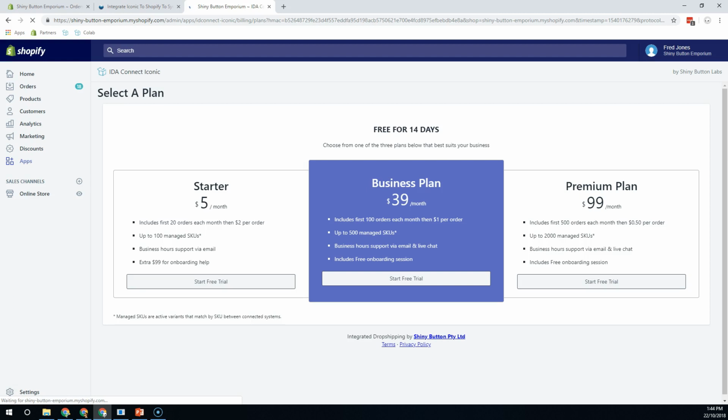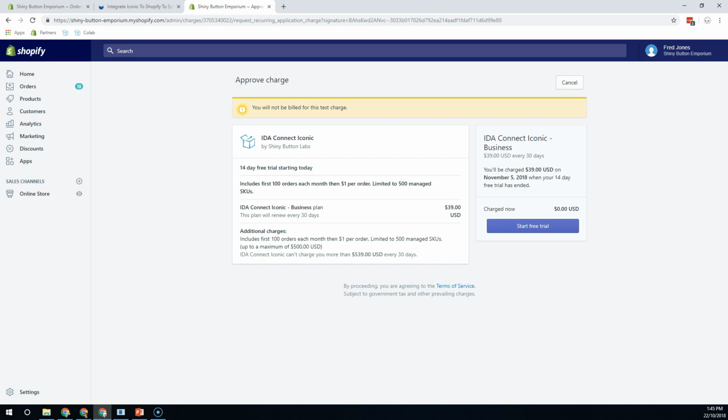The next step is to choose a billing plan. So we've got the 3 different plans here. You can choose which one you'd like to go with based on the information there. Now all the billing is done through your Shopify store, so it's just integrated billing for you. You don't need to worry about setting up any separate charges.